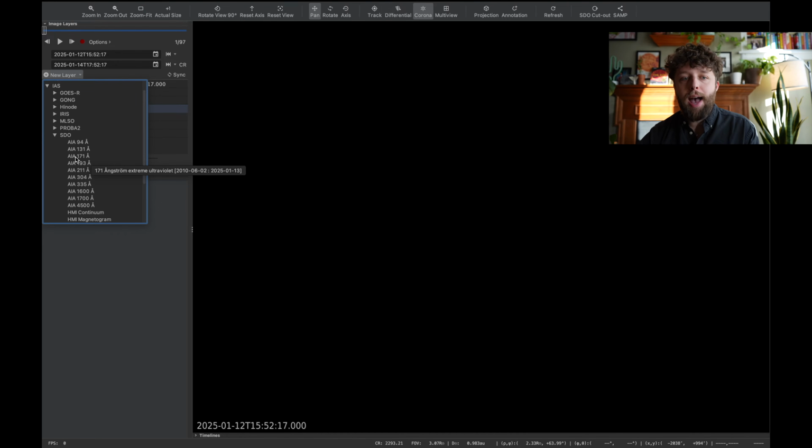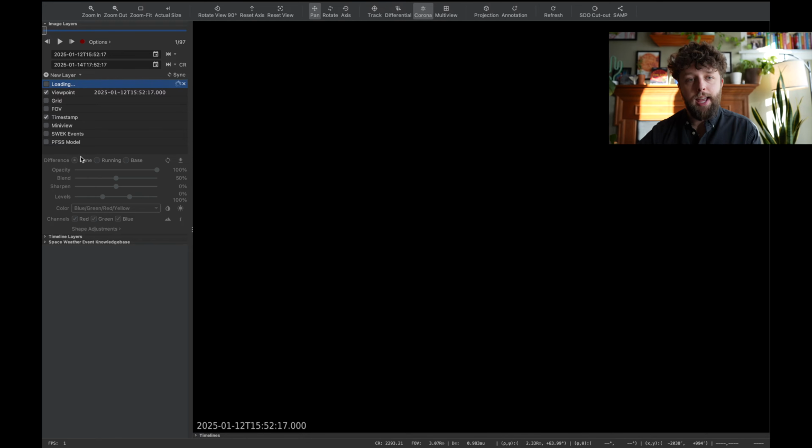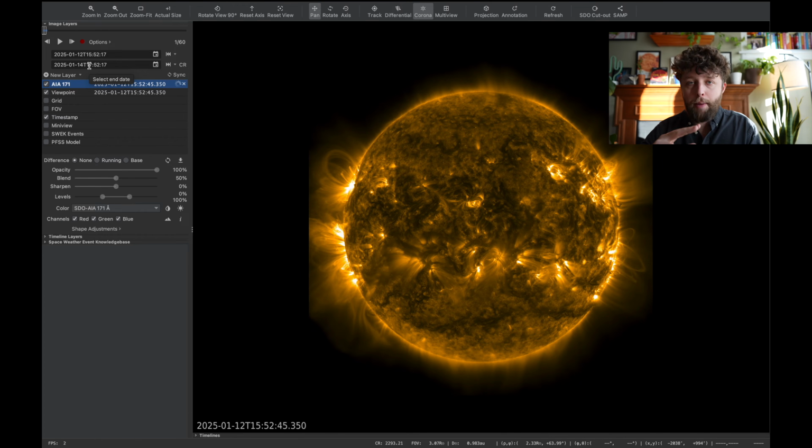AIA is the Atmospheric Imaging Assembly. This is an instrument on board the Solar Dynamics Observatory. Let's click this in. And by default, when you load up the app, it will have dates set from the time that you open the app, or the last available data from when you open the app, to 48 hours prior. And normally, it would default to having 97 data frames within this range.